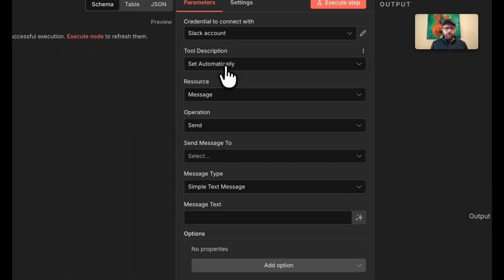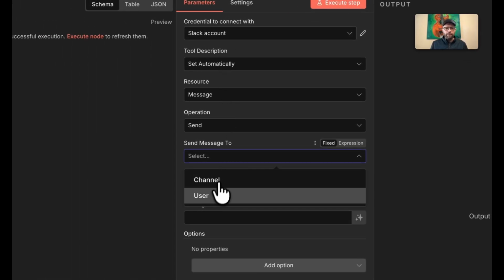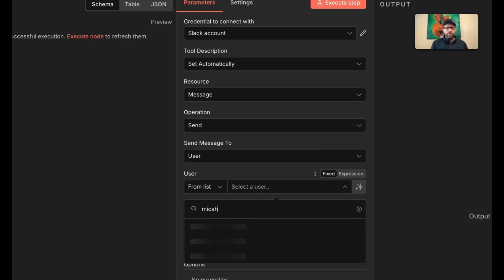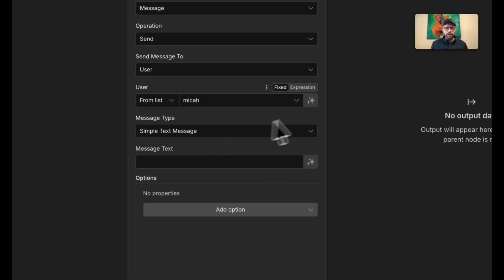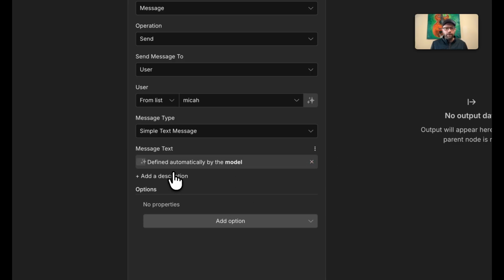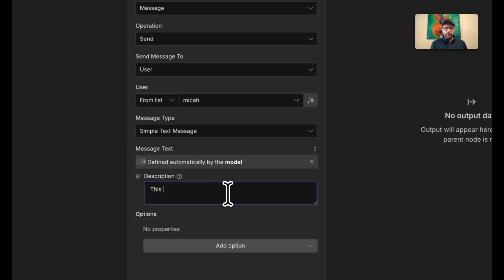The next tool that I want to use is the Slack tool. And again, I have my credentials already set up. I'm going to send a message to a user, and I'm going to send it directly to me. There we go. And I'm going to have AI define what the text is, and I'm going to give it the description: the message to the user of the summarized text for the news search.